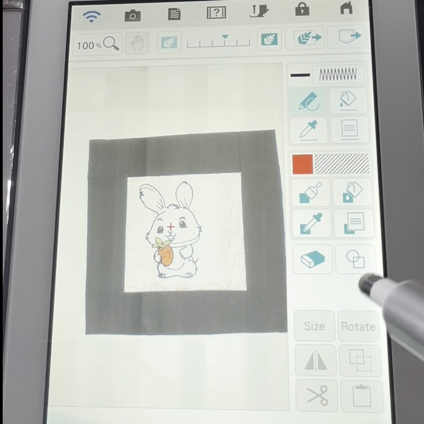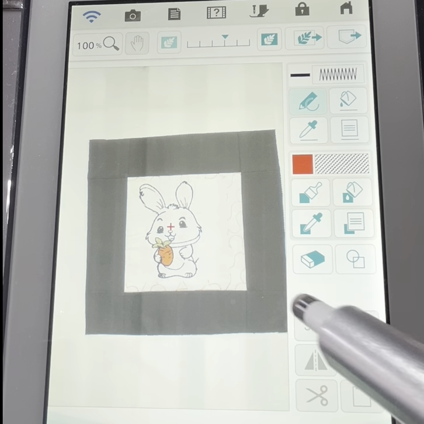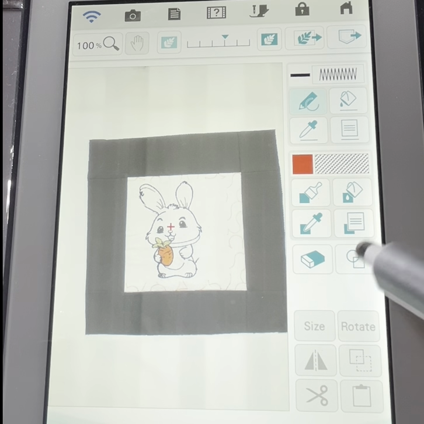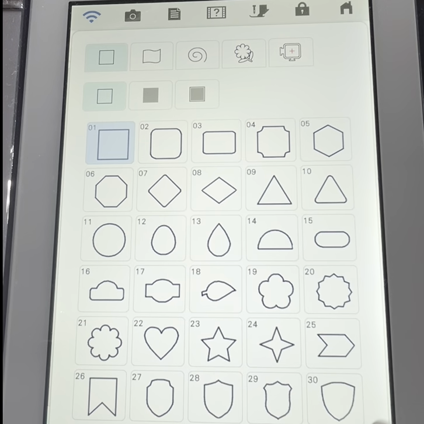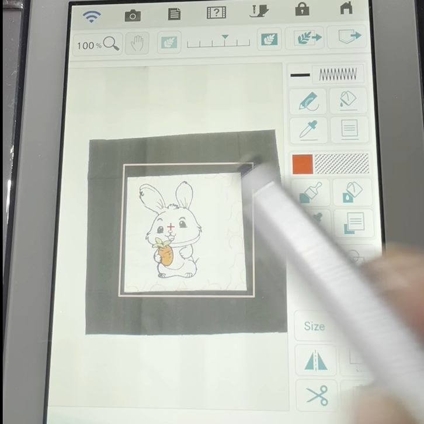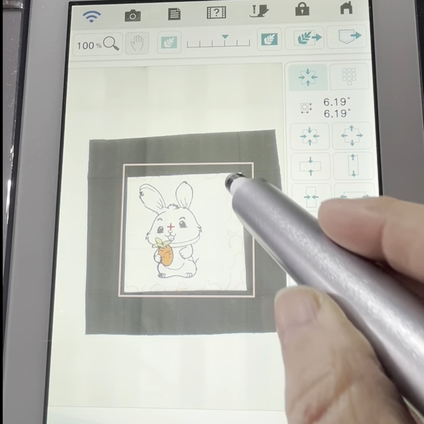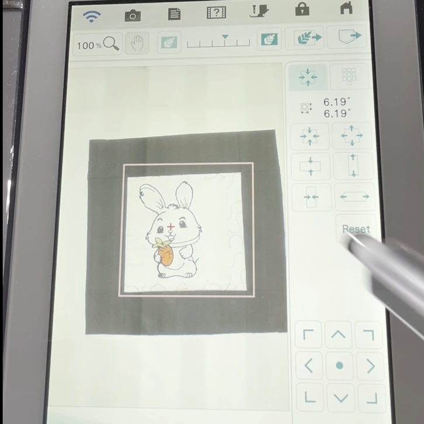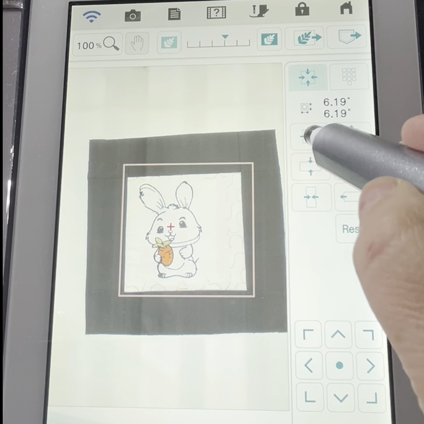So what I want to do is come over here and we're going to get a square. Okay, I'm going to put the square right there. So then what we're going to do is size it. I want it down to this size. So we're going to size it on down.